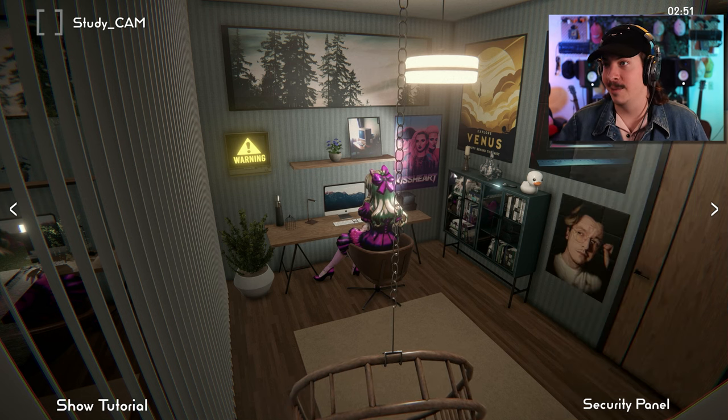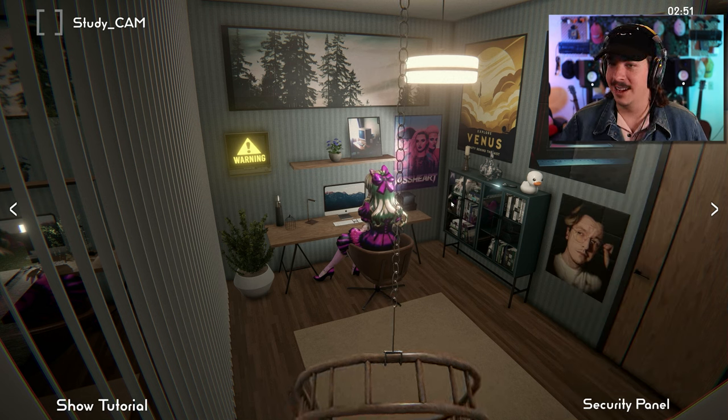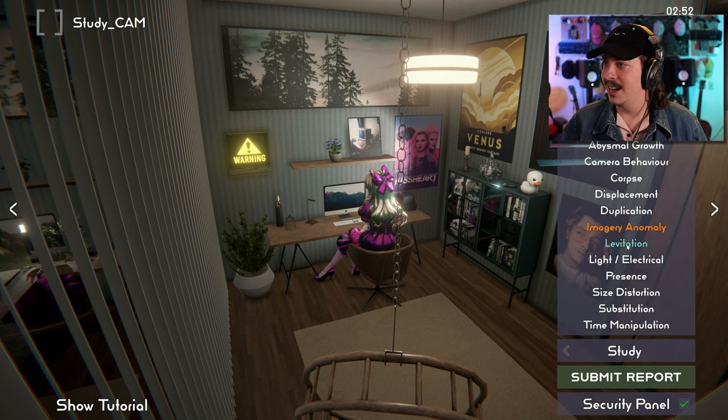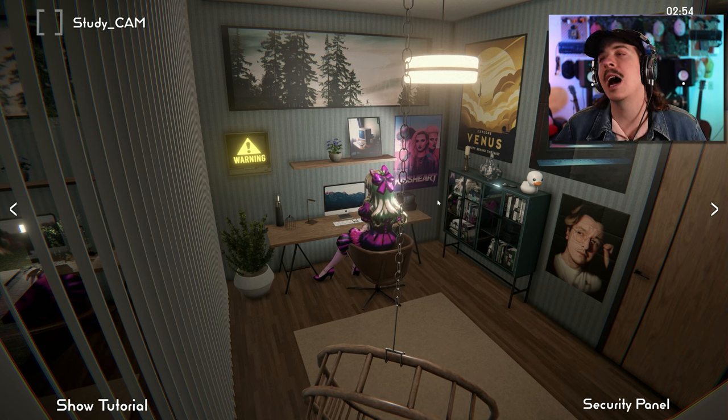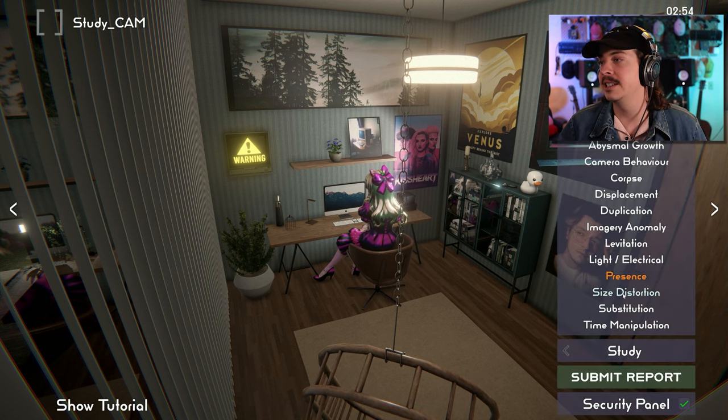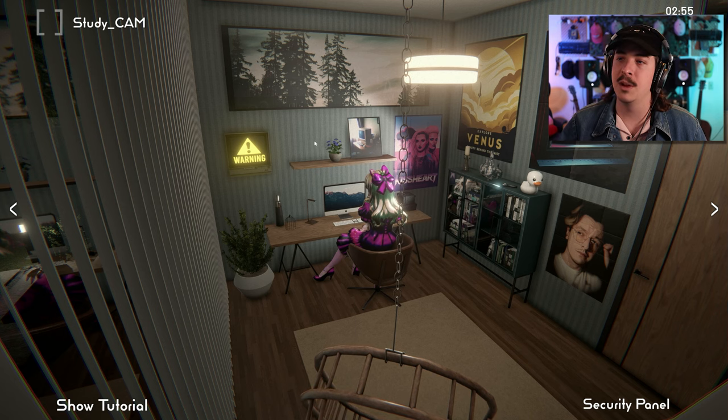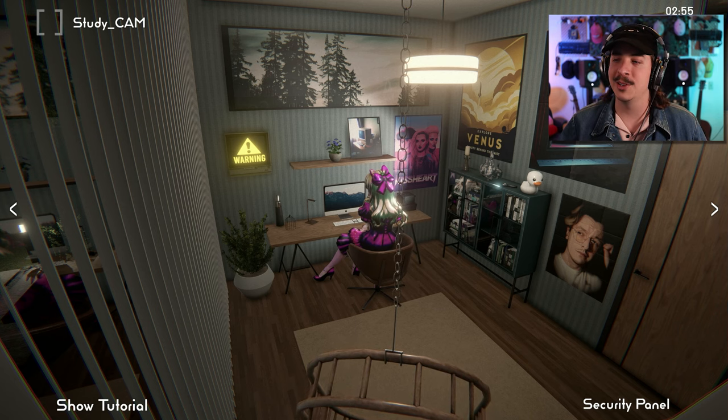It's not an imagery anomaly, but I'm going to report that anyway. It's not location. It's presence. I swear I already did presence. Is it? Oh, it's size. It's the size distortion because it's much bigger than it was before. Is that what they're trying to tell me here? Oh my goodness. Oh, okay.